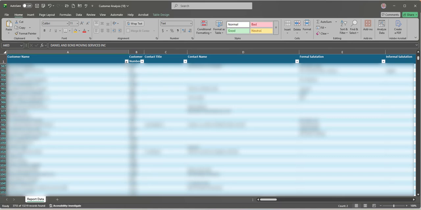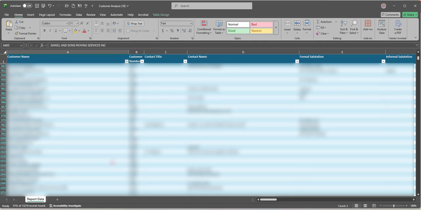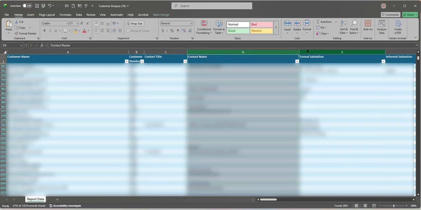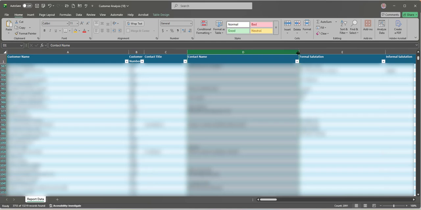Now how might I find missings? I might come here and I might look for the blanks only. And this one doesn't have any blanks. Perfect. Okay, so next I might go for is I got my contact title, contact name, formal citation, and informal citation. If your agency uses those fields and cares about those fields, I'm looking for blanks.